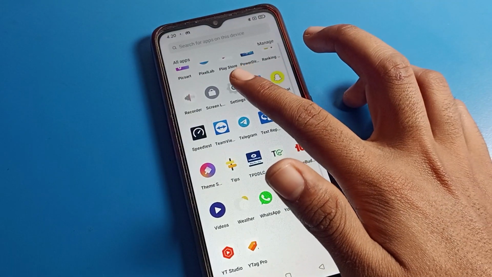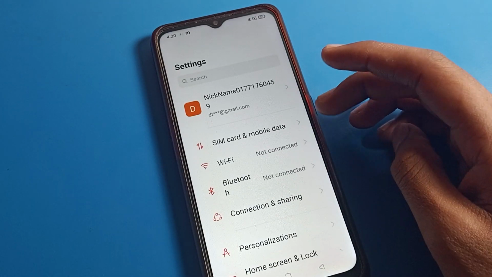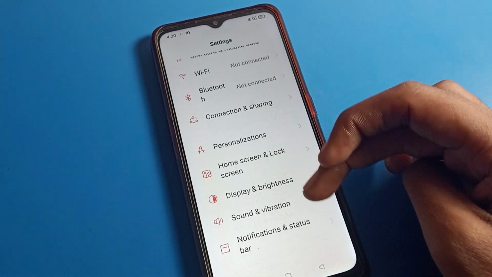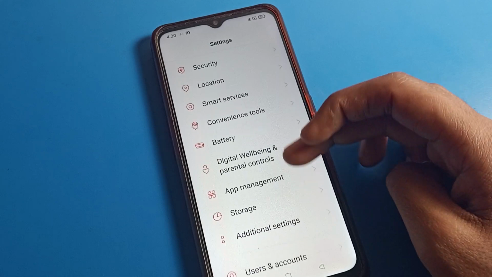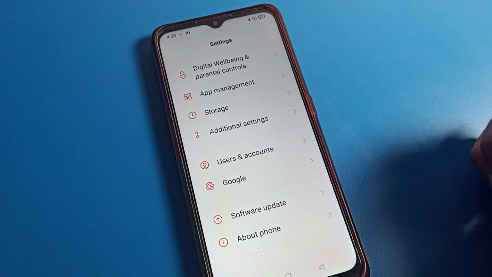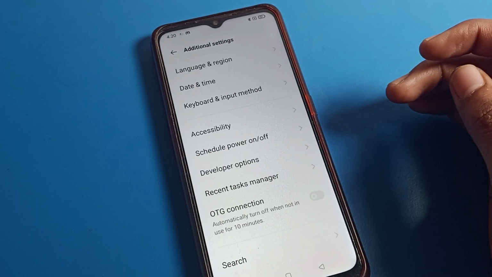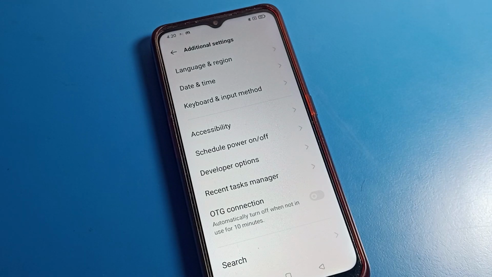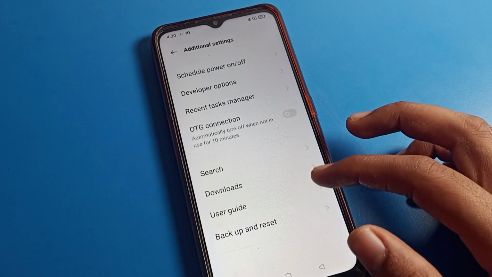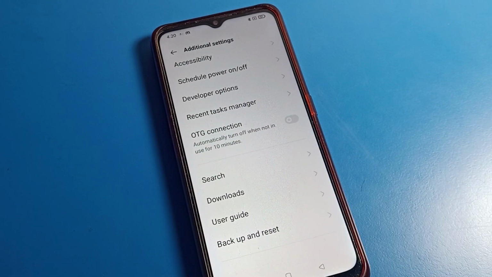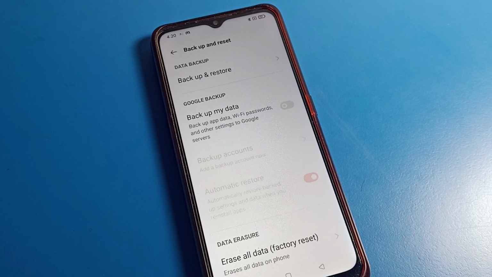Open your phone settings. After that, you can see this type of interface. Click on your Oppo phone, then Additional settings. After that, you can see many settings: language, date and time, keyboard settings, accessibility settings, developer options. Friends, last you can see Backup and reset. So tap on Backup and reset.